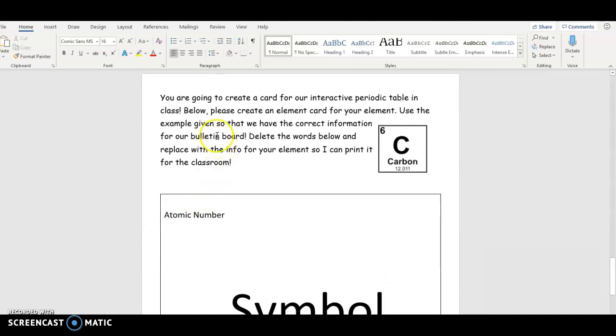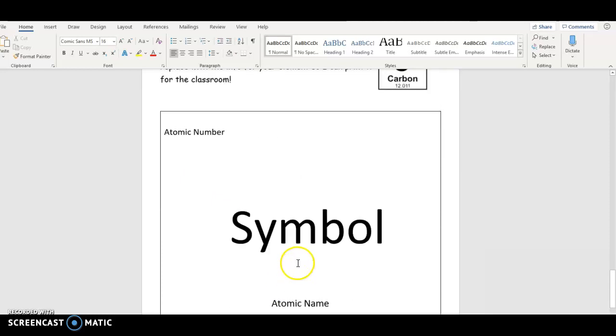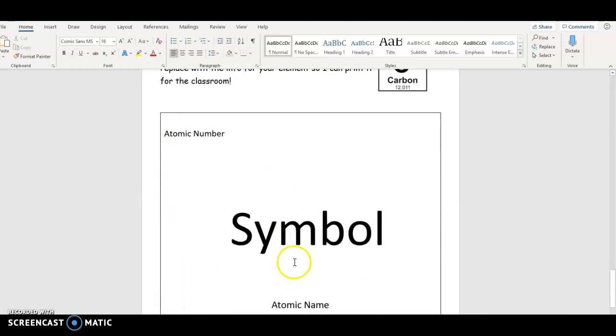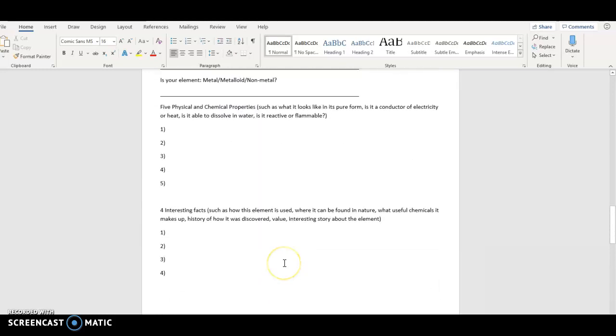Here's the card for the interactive periodic table. So please create a nice looking element card using the example below, and then you're going to delete this whole paragraph and have just your symbol with the number, the name, and the mass, so that we can print this out and put it up on the wall.